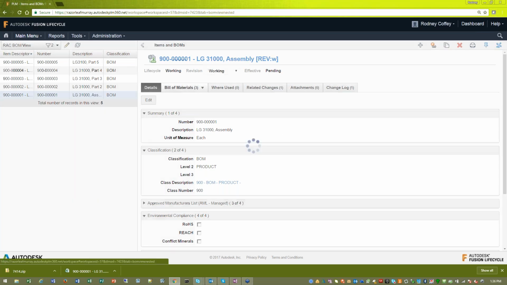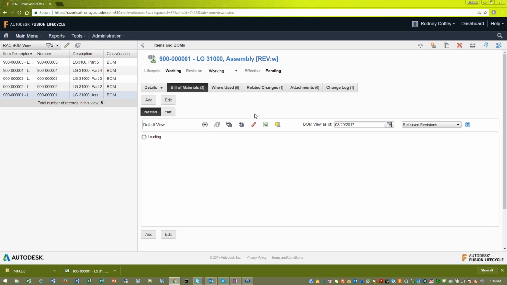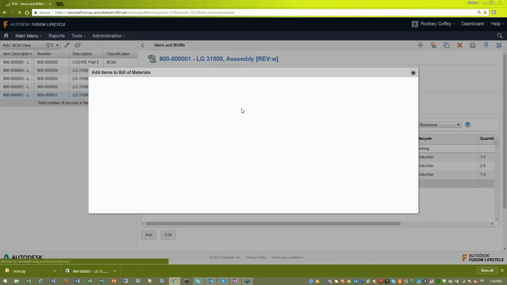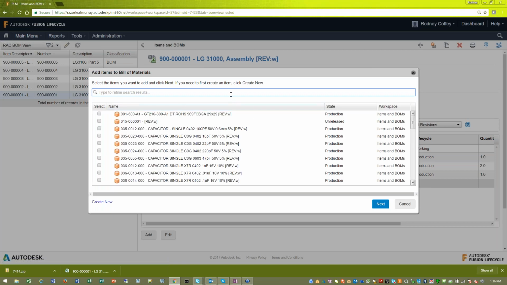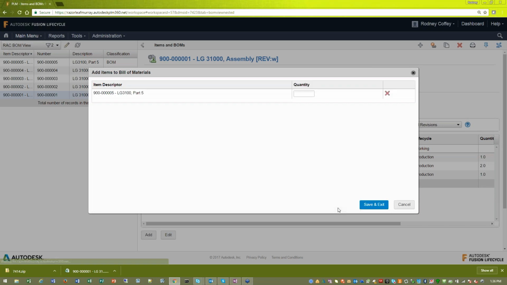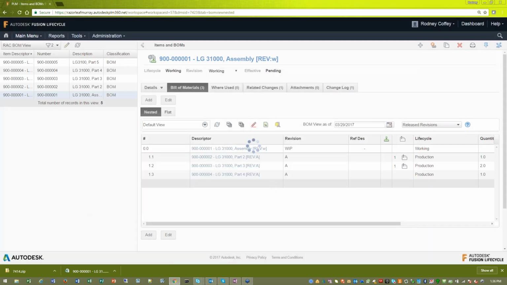So I'm going to go over to the BOM tab, and I'm going to pick Add, and we're going to get a big list of all the bills of material in this space. What I'm going to do is search based on 900, because I know that's part of my part number, and you can see down here we have number 5. So we're going to go ahead and add the unreleased number 5, the new material, to this BOM. And we're going to enter the quantity here. We're going to say a quantity of 1, and we're going to save that.